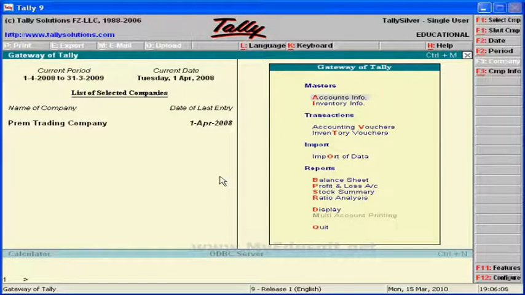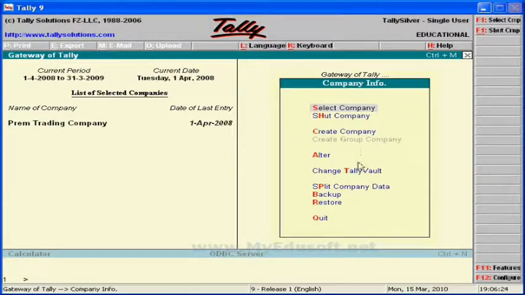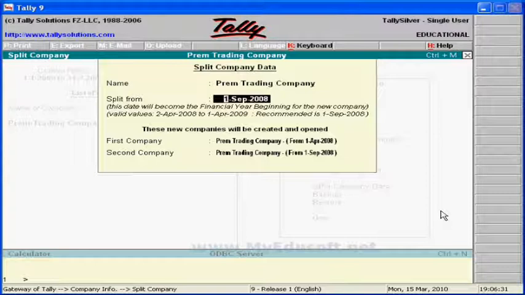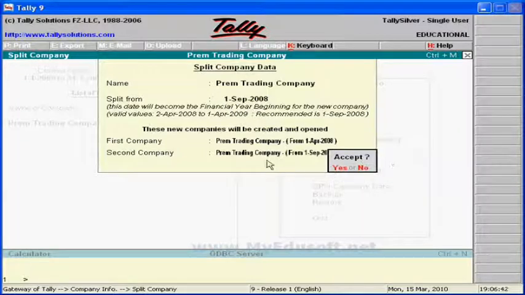Now we will see how to split the information of one company. So select Company Information, Split Company Data. Here we have to select the company name and give the date from which date onwards the information should be split. Press Enter key. Here we can see the first company starts from 1st April 2008 and the second company starts from 1st September 2008. Now click on Accept.